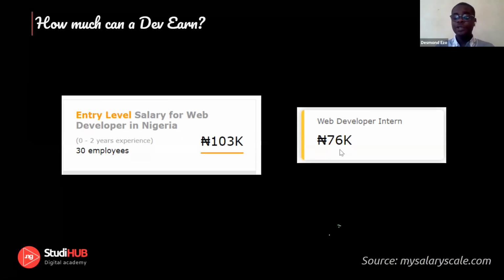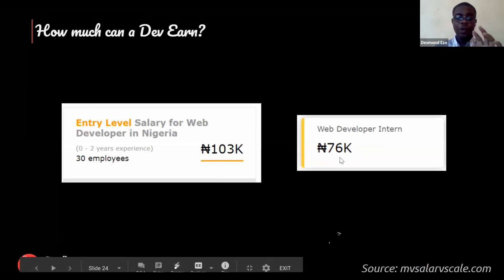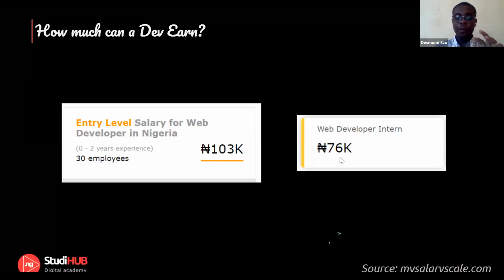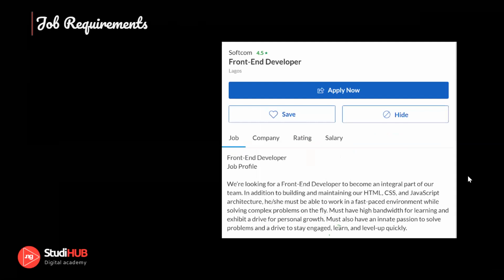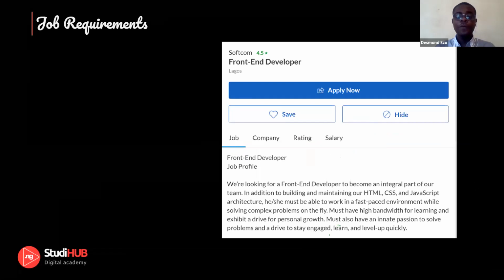So I also went ahead to get you a screenshot of what is required to work as a front-end developer. I got this from glassdoor.com, where a company called Softcom is requesting a front-end developer. Now this is the job post.